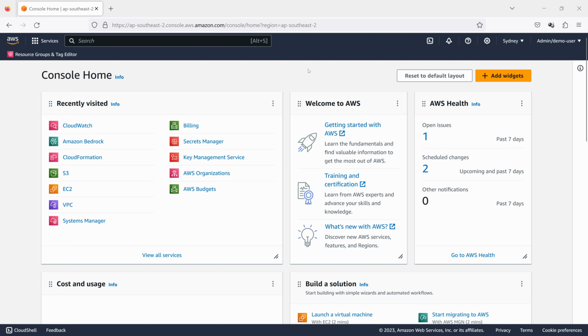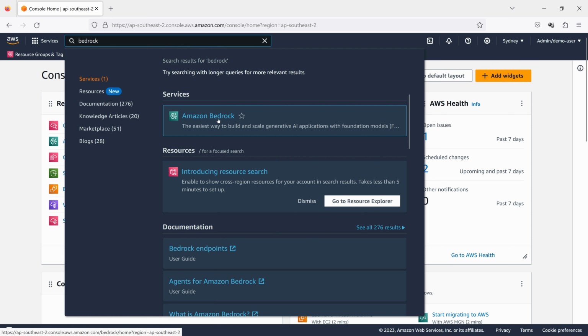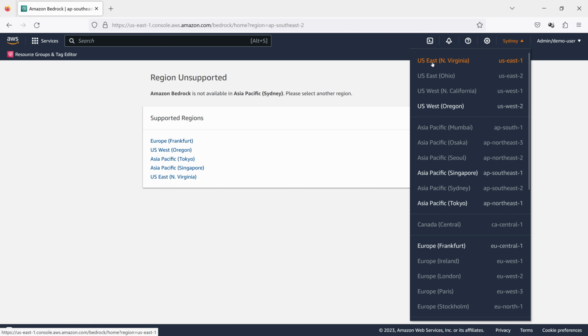I'm in my AWS console. Let's go into Amazon Bedrock. Select the service from here. You need to select a region where Amazon Bedrock is available. As of now, it's not available in the Sydney region. In my case, I'm going to select the North Virginia region. You can either select it from here, or alternatively, you can select it from here.